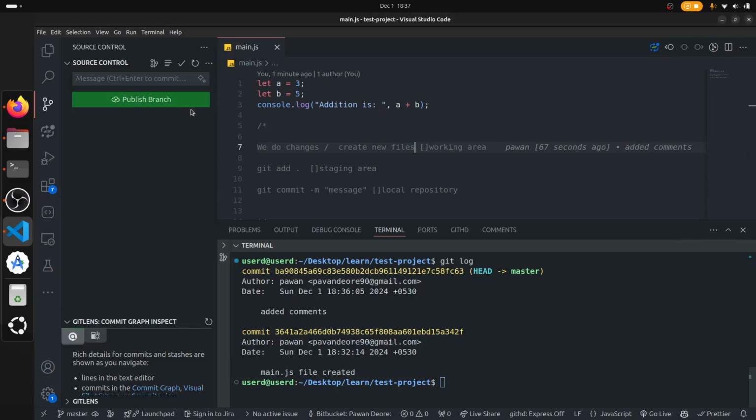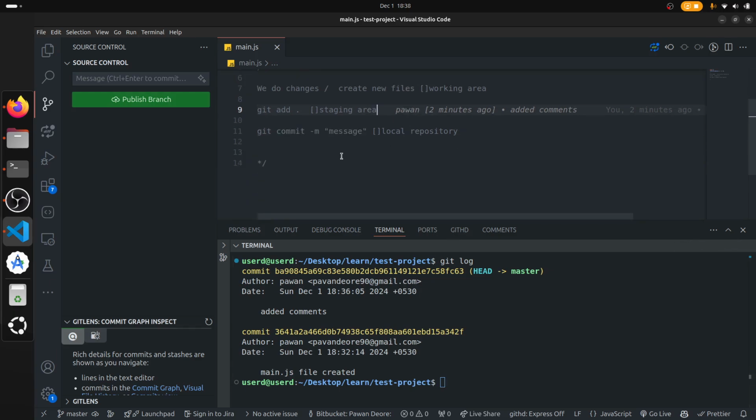So other developers can pull this project and work on it, right? Then they will do the same process: they will modify files, add and commit, and they will push it to the remote. Whatever changes they pushed, we will then again pull those changes on our local system, modify, and then push again. So basically this cycle continues, right?